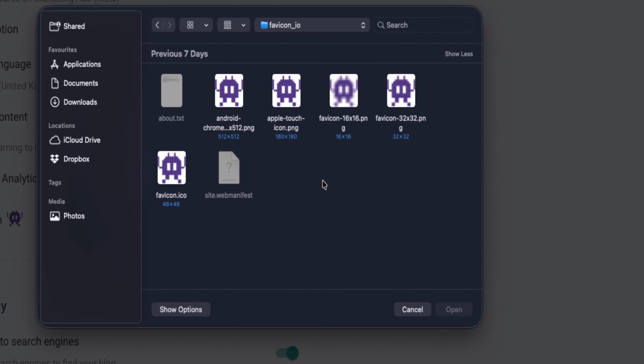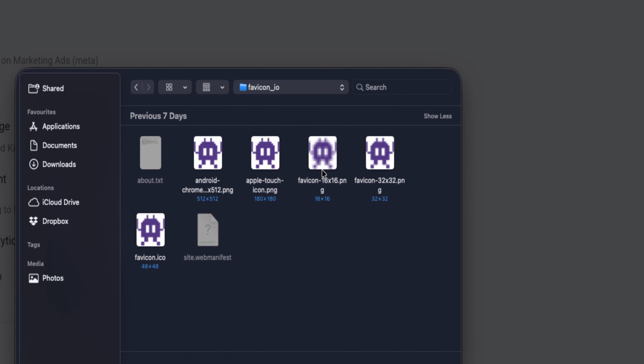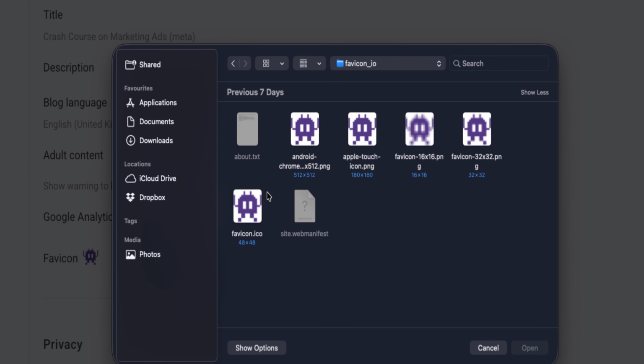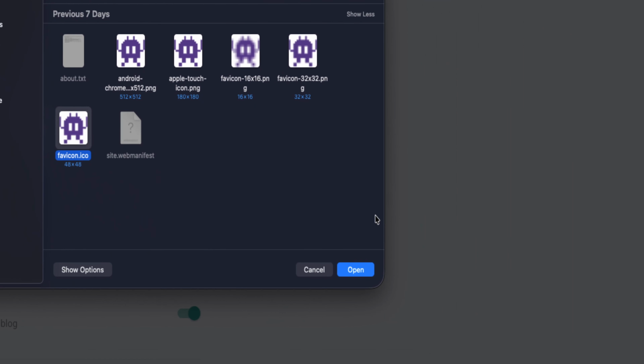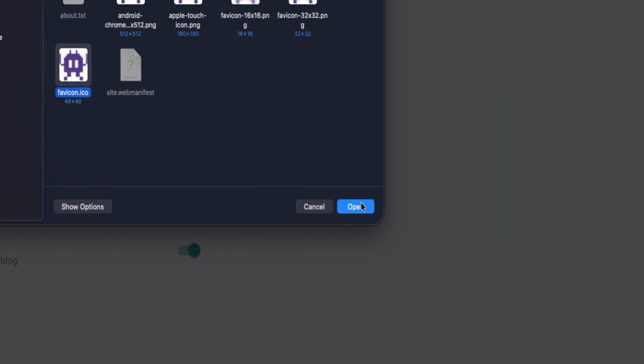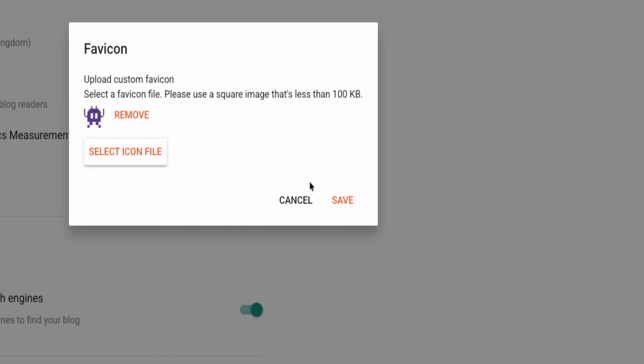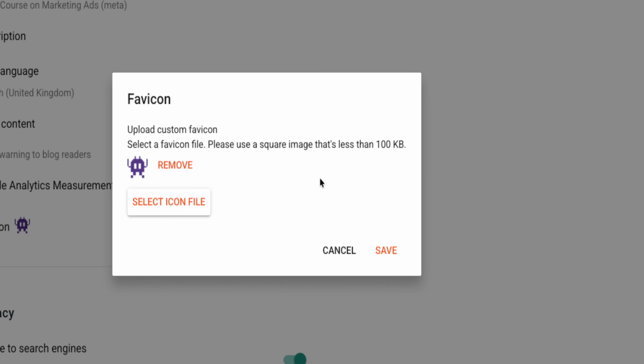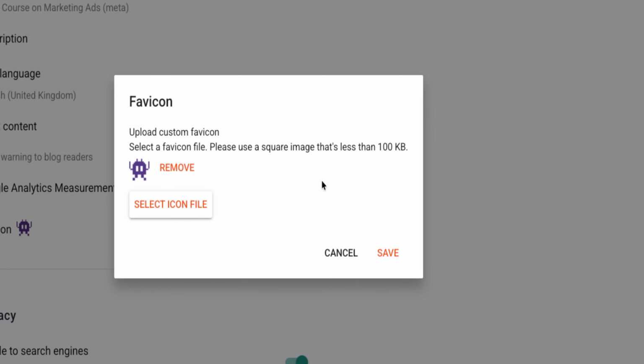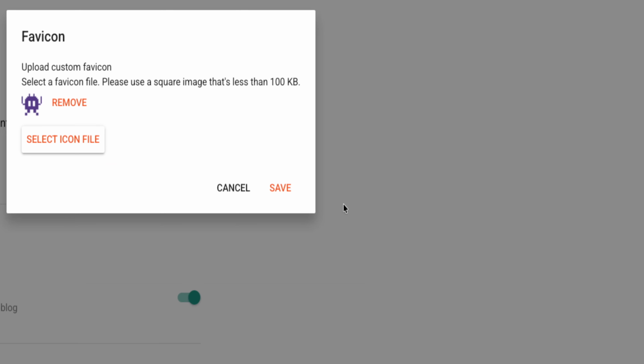Make sure the file you plan to upload is easy to locate before you start, as that can make this step faster and smoother. Once the file browser opens, select the Favicon image from your device. Choose the image you want Blogger to use as your new tab icon. If possible, use a file that is clean, square, and easy to recognize, since very detailed images may not display clearly at such a small size.